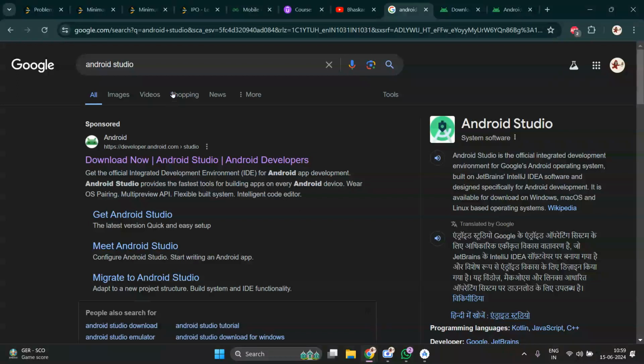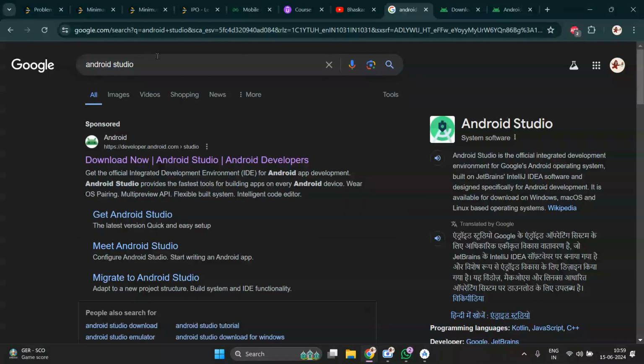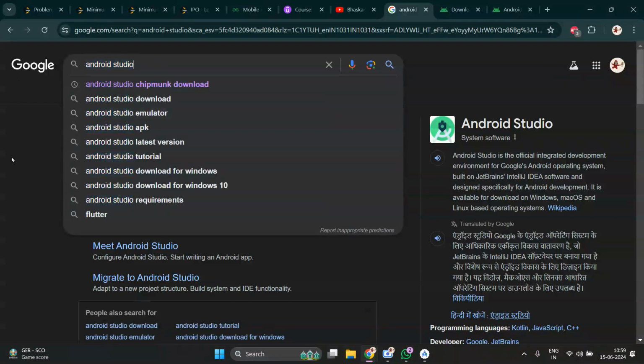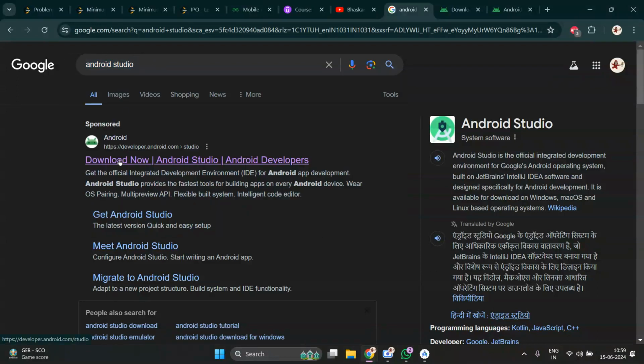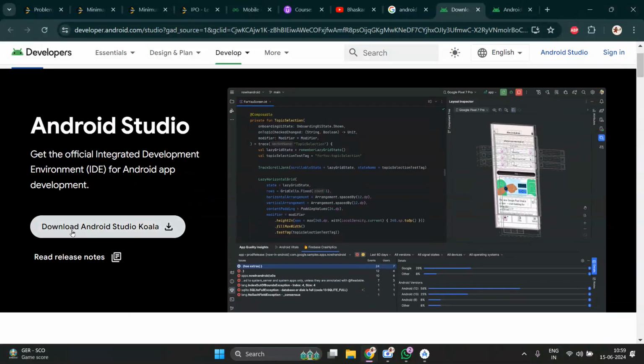Firstly, let's see how to download Android Studio for Jetpack Compose, the current version. Simply type Android Studio in the search bar, and after clicking that, go with the first link. You get this type of interface, and from there you download Android Studio Koala. This is basically the current version of Android Studio.